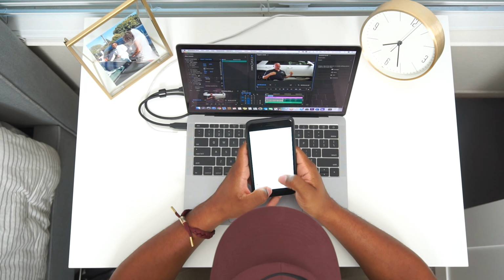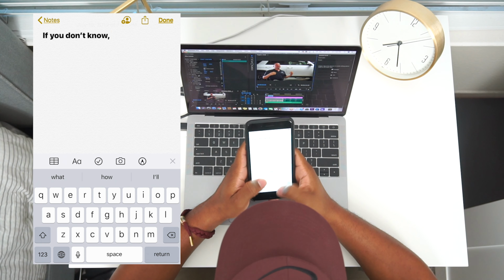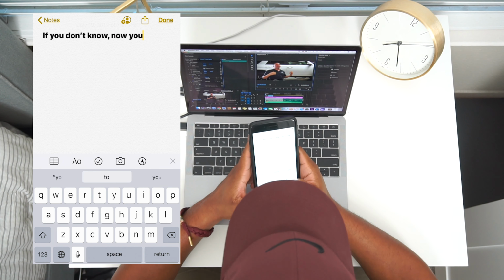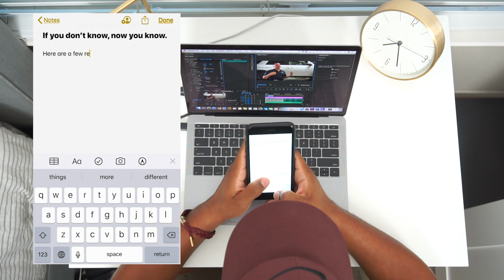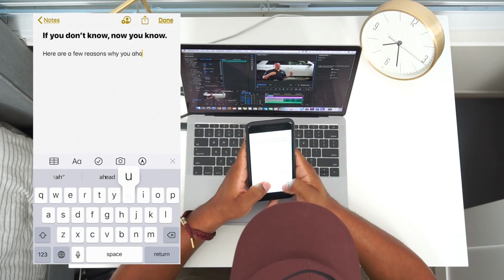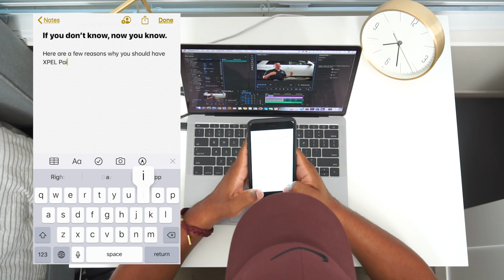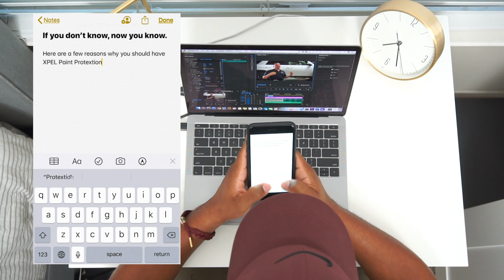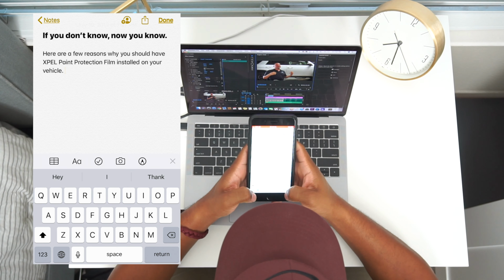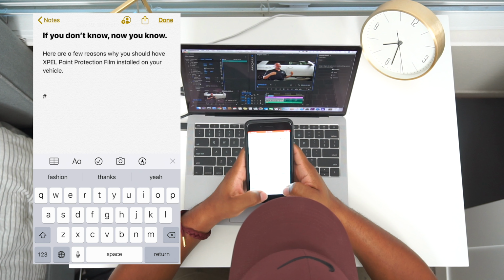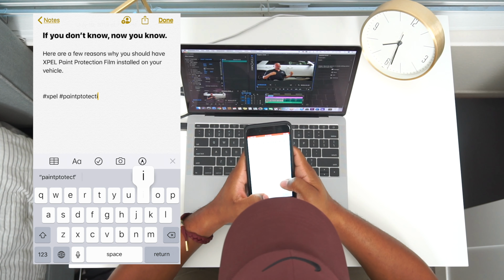So I'm gonna say, if you don't know, now you know. Here are a few reasons you should have Expel paint protection film. Then we'll go ahead and prep the hashtag. So hashtag Expel paint protection film.